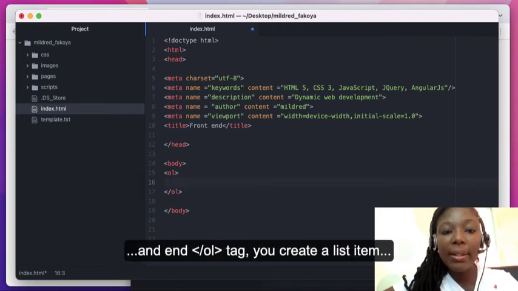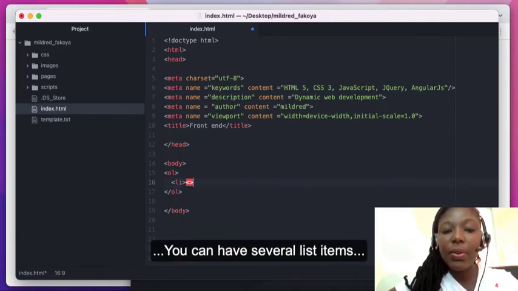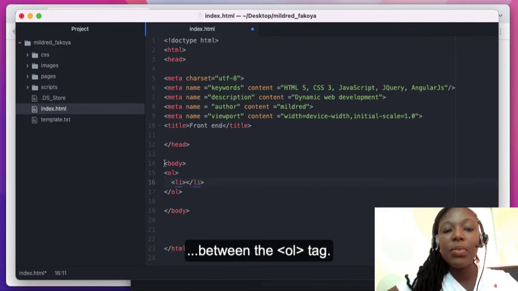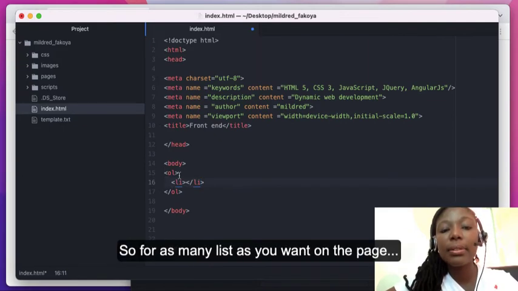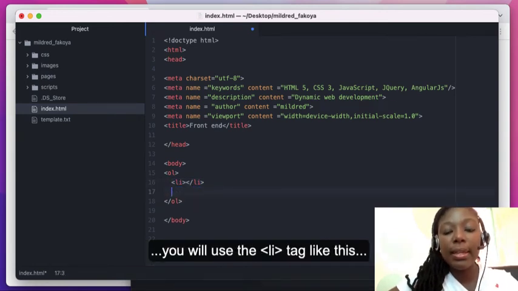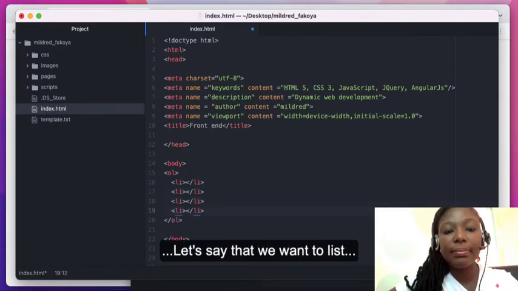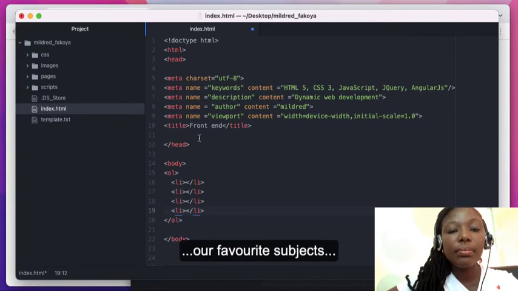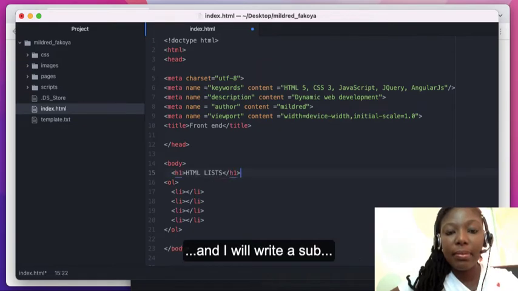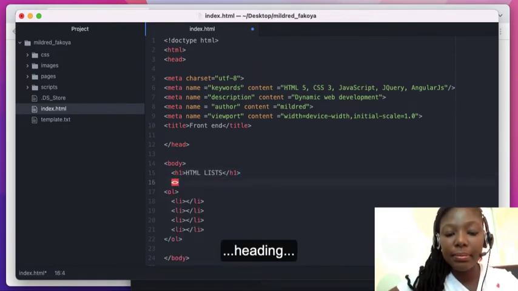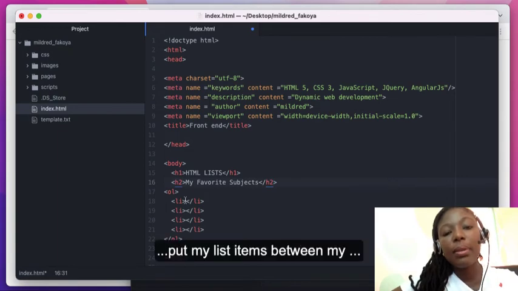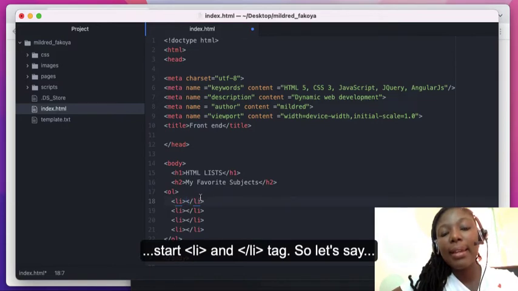Between the start OL and end OL tag, you create a list item. You can have several list items between the OL tags. So for as many lists as you want on the page, you will use the li tag like this. Let's say we want to list our favorite subject. Let me create a heading here, and I'll write a subheading. I will put my list items between my start li and end li tag.